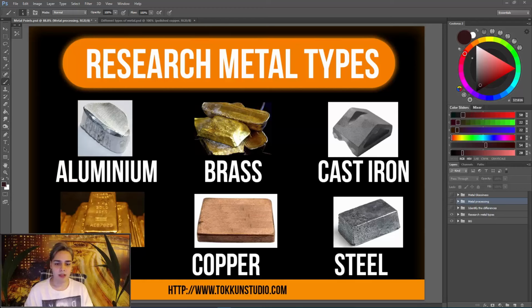Now, here's a couple of examples. We got 6 examples here. So we start off with aluminium, brass, cast iron. Now, cast iron is just iron that is poured into a mold. It's melted and then it's poured into a mold and then, well, it's casted, right? Then we got our favorite, gold and copper, which is very, very used, and steel. That's another very commonly used metal.